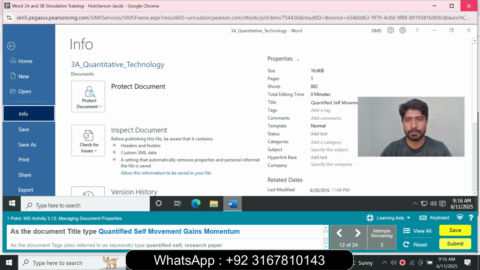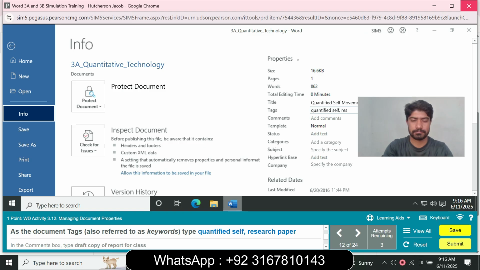And next is the document tags. So select the dialog box and type Quantify Self and Search Paper.